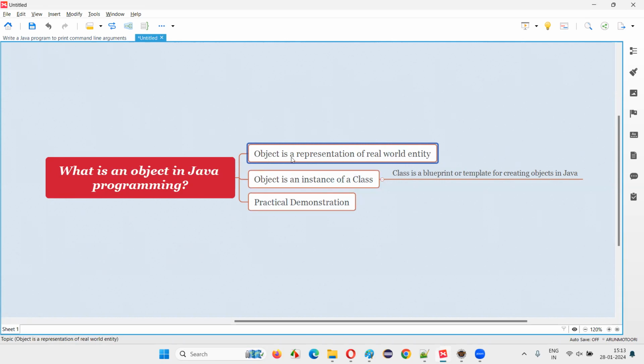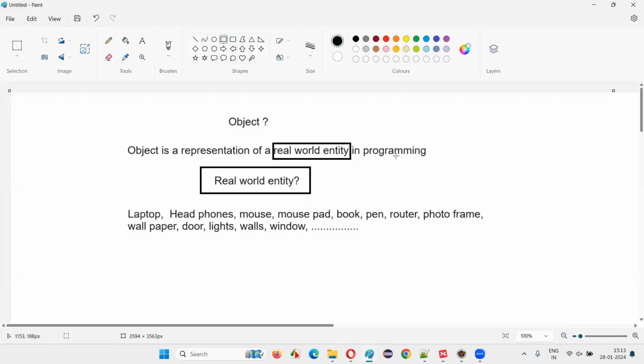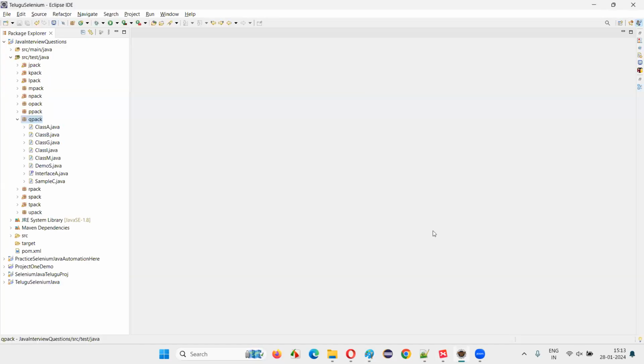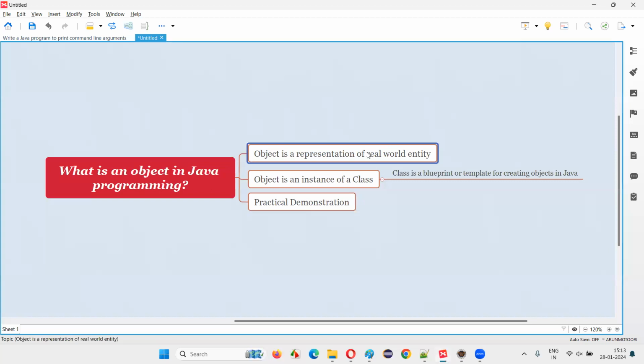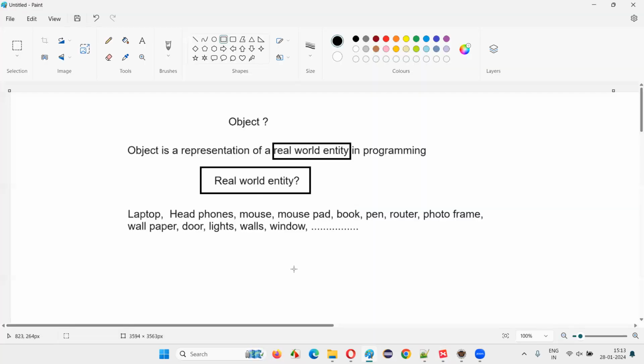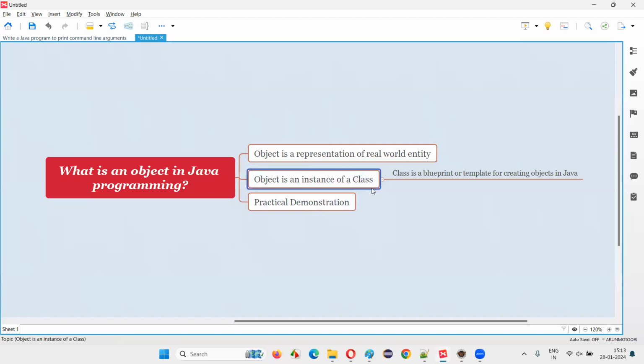Okay, so an object in programming will allow you to represent this sort of real world entities in the programming language. While coding, you can represent such kind of real world entities in the programming with the help of objects. That's what an object is. That answer you give first. And after you explain all this stuff, real world entities like this can be represented in programming by creating an object. After explaining that, you can also mention that object is also an instance of a class.